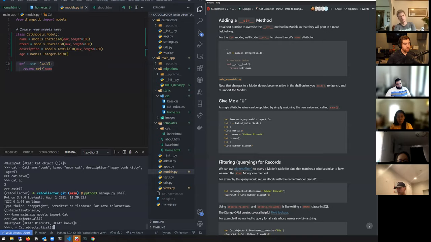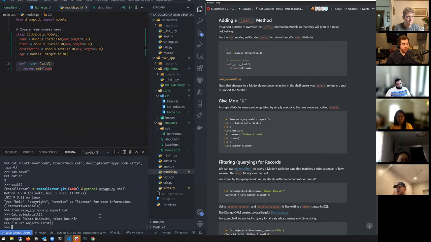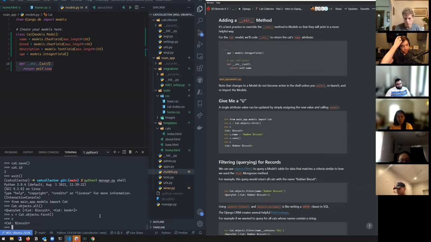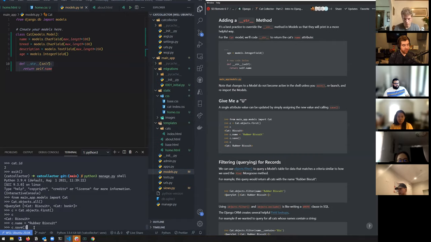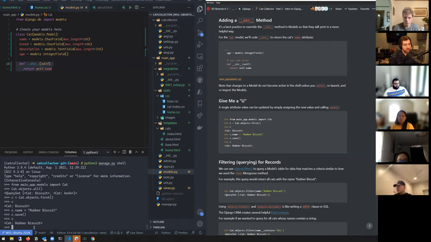All right, so this is our cat. And we can see if we just hit c here, that the cat is Biscuit. And if we want to change the name of the cat, it's as easy as going c.name equals rubber biscuit. I don't know why you would name a cat rubber biscuit, but here we are. Make sure that you save the cat. And now if you call that entry in our database, it's going to say rubber biscuit.